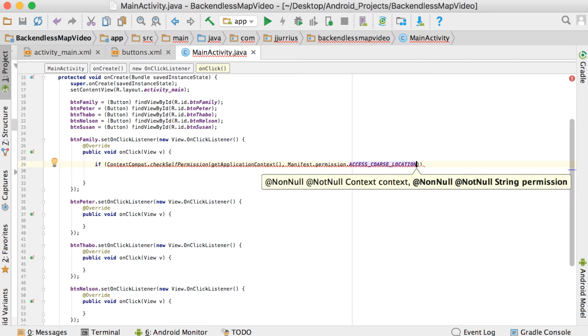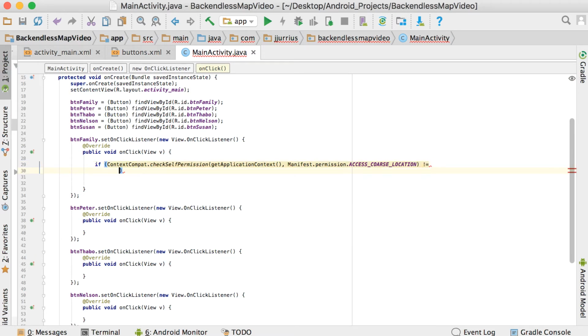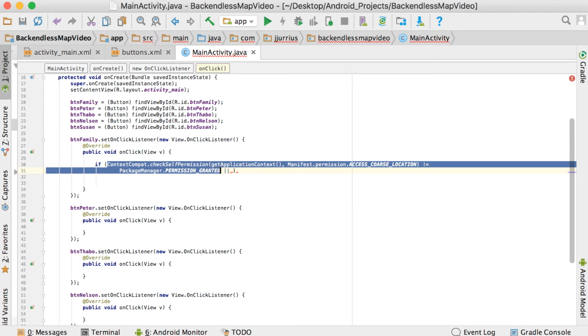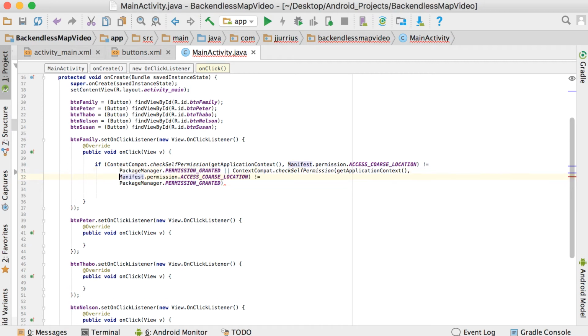So I'm going to check if the coarse location is not equal to, and then we're going to go to the PackageManager. So I'm just going to go to a new line there, PackageManager.PERMISSION_GRANTED. So basically what I'm testing is whether the permission ACCESS_COARSE_LOCATION has been granted or not. And then I'm going to add an or statement there because I want to check for another one as well. So I'm going to take this whole thing again, copy it, paste it. Let me just go to a new line.